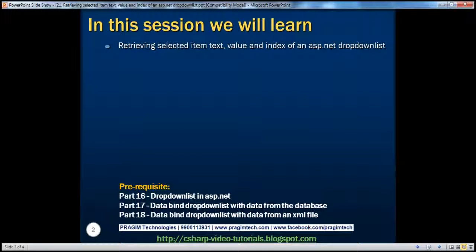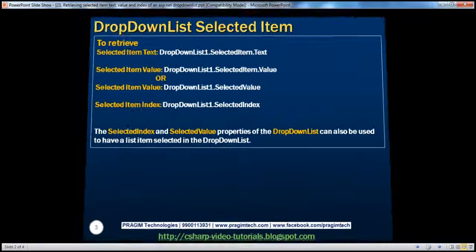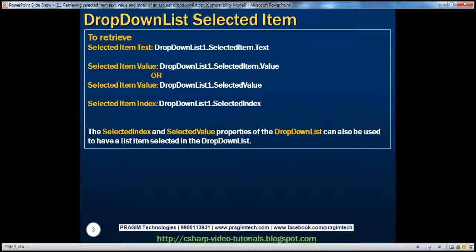In this session, we'll learn about retrieving the selected item text, value, and index of an ASP.NET drop-down list. Before continuing with the session, I strongly recommend watching parts 16, 17, and 18 of this video series. With that, let's jump into a demo.